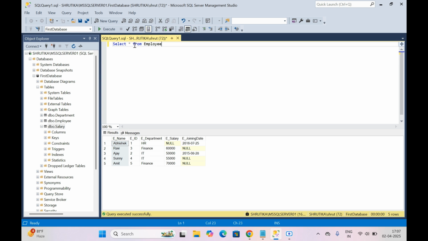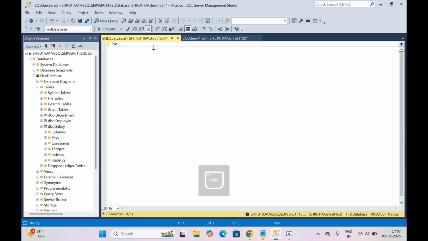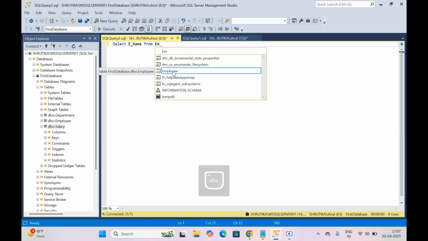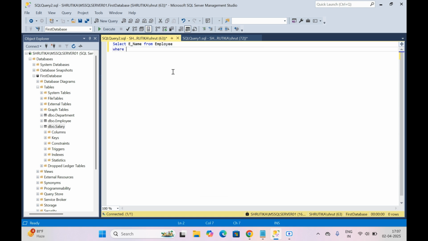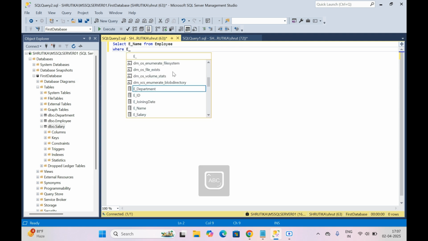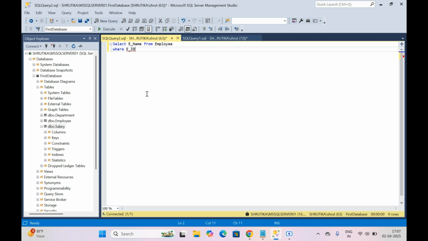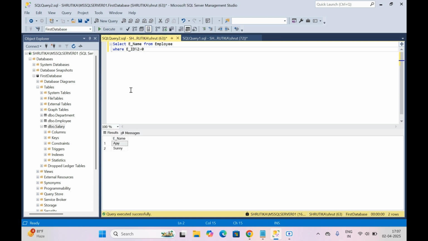So I'll create a new query and I will say select employee name from employee where employee ID mod 2 is equal to 0. Let's execute this. So you see that the answer is Ajay and Sunny, which was the answer we wanted to have.